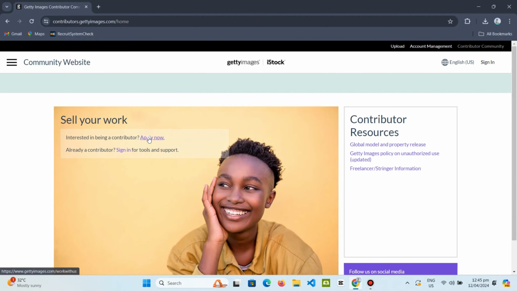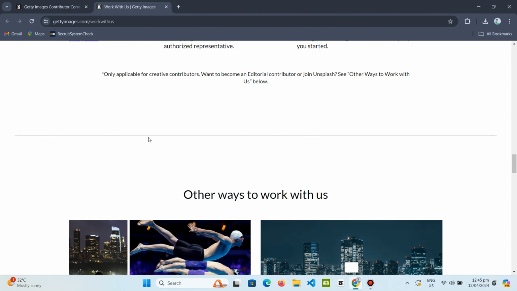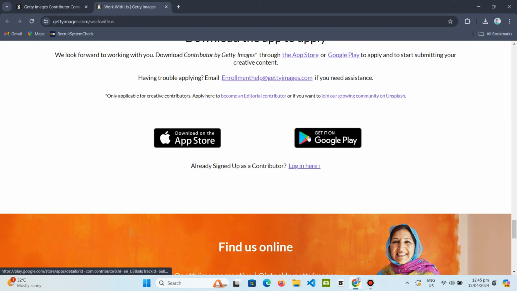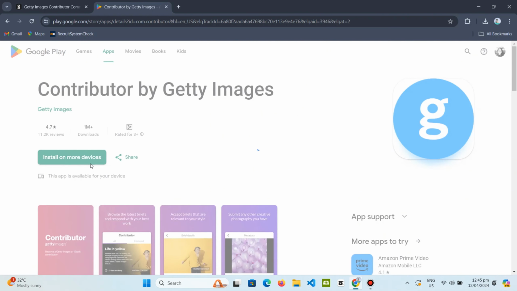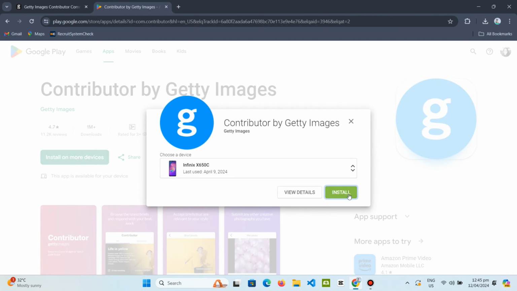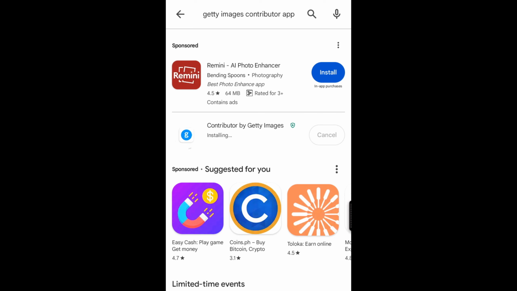Click Apply Now and scroll down to download the app to apply. Go to the App Store or Google Play Store to download the Getty Image Contributor and install the app on your phone. Make sure to use the same email account on both your computer and phone. Once downloaded, open the app, which may take some time initially.